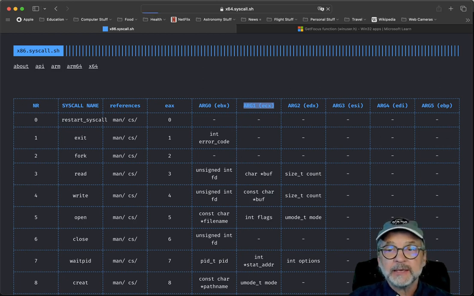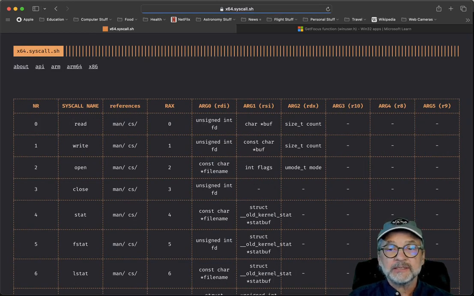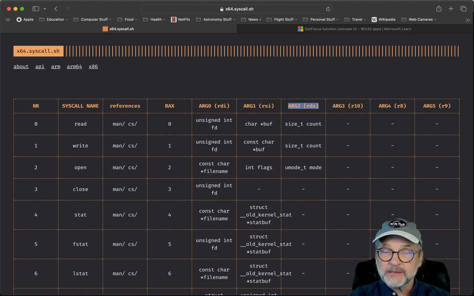Also, if you click on x64, you can see the 64-bit ones. So for write, instead of write being 4, it's a 1 on 64. There's your stdout or file descriptor out. There's your pointer, and you can see the different registers right here as to how you're going to send things. So that is a really nice reference.